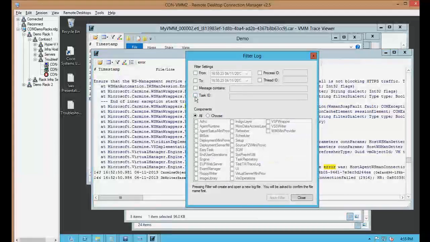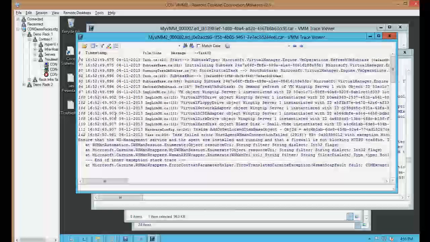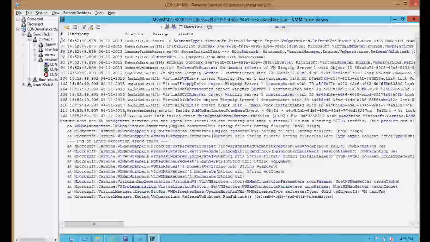So I'm going to filter on task ID, and that'll allow me to get a much smaller view. So now the only trace elements that I see in the file are the ones related to that task that ran. And so it's much cleaner, much easier to look and see exactly what happened.